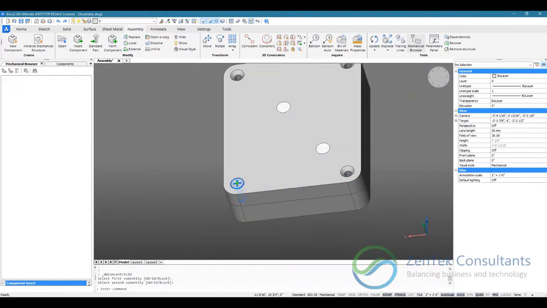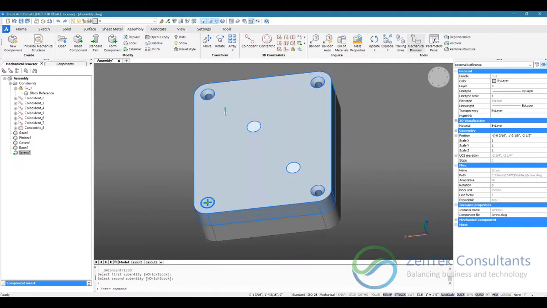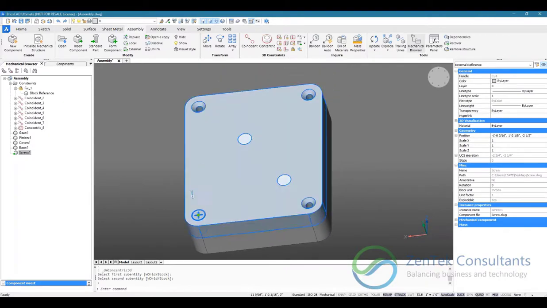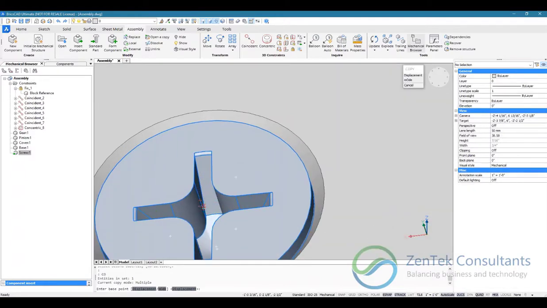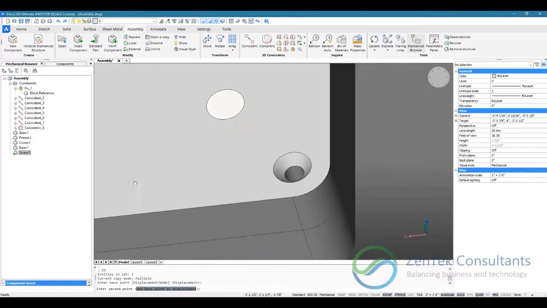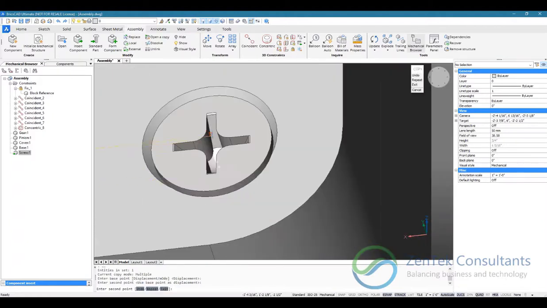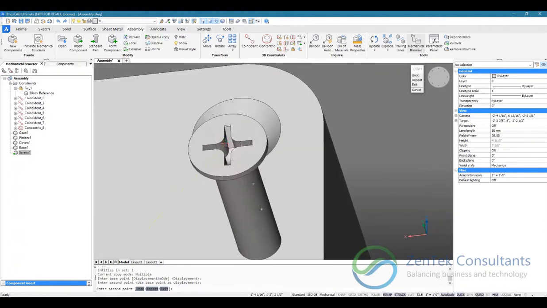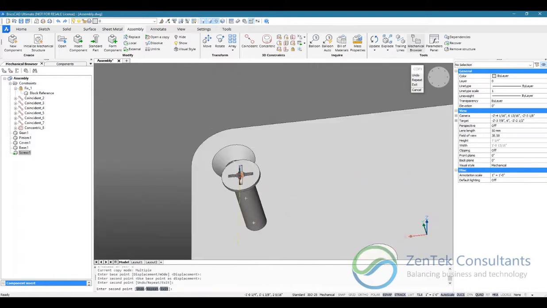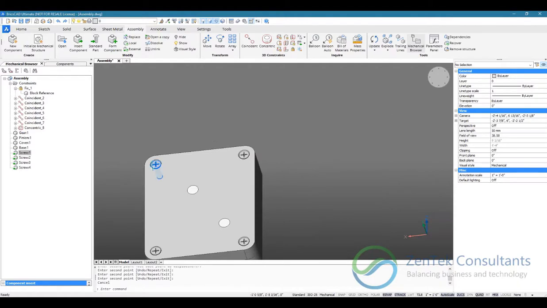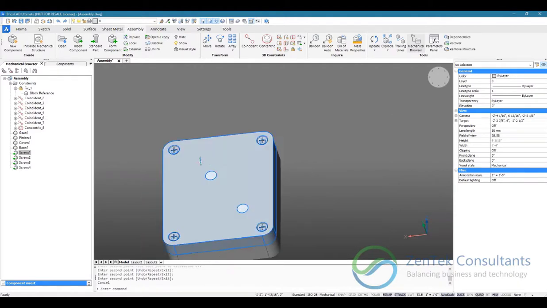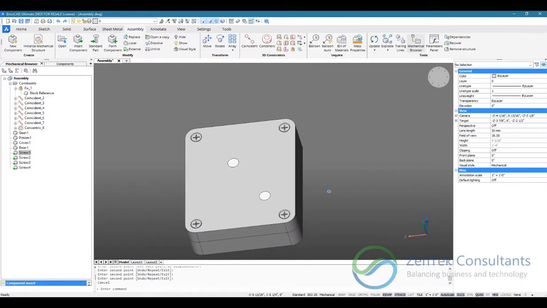And now I can just copy this part into the remaining holes using the regular copy command. There's 1, there's 2, and there's 3. And you can see this just added 3 more instances of the screw component. These aren't actually constrained, but for the sake of demonstration, they're in the correct space.